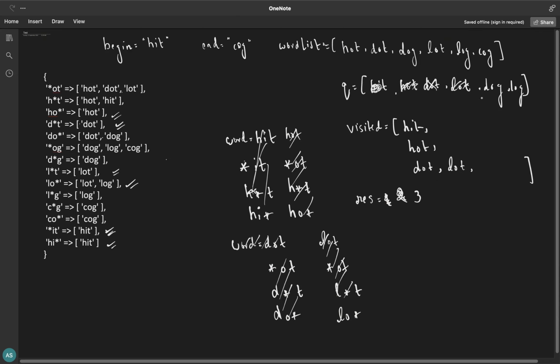Now we pick the next word from our queue, which is dog. We pop it from our queue, add it to the visited set, and update the value of result. It will become 4. What are the possible patterns for this one? Star O G. Is there a key present in the adjacency list with this particular pattern, asterisk OG? Yes, we have dog, log, and cog. Dog we have visited. Log is present in the queue. Cog we have not visited, so we add cog as well to our queue.